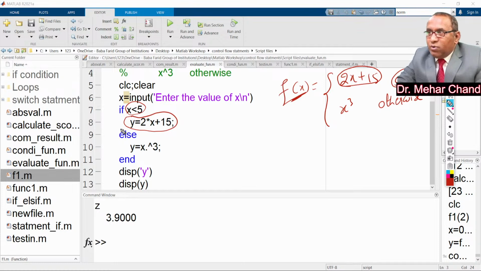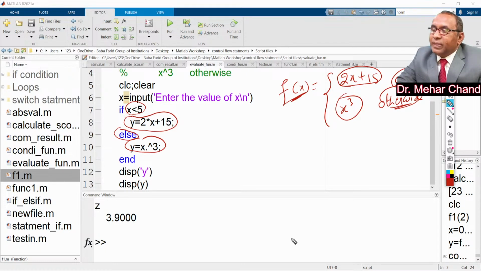Otherwise, the meaning of else is whatever the value of x, otherwise this will work. And otherwise, we have x cube. Now you can see here y is equal to x cube, and this end is used for the if statement. So here we are using the if else condition. When two conditions are given, then we will use this one.